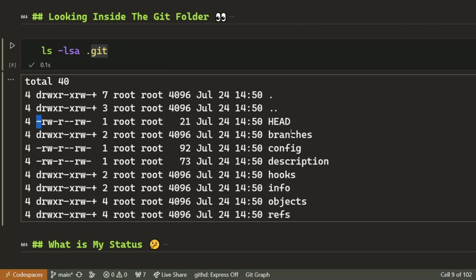Branches, so this directory was used very early on in very early versions of Git, but it's not really used any longer. So do not worry about the branches folder too much. This is mostly going to be historical for these future sessions.